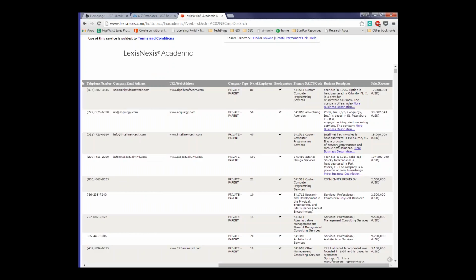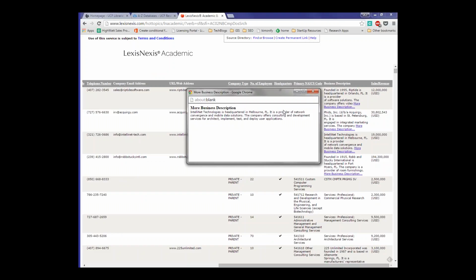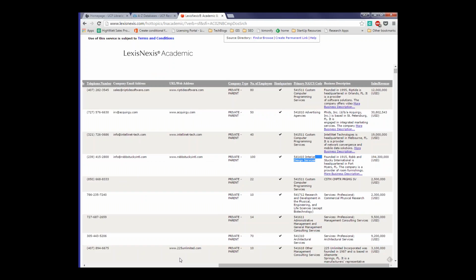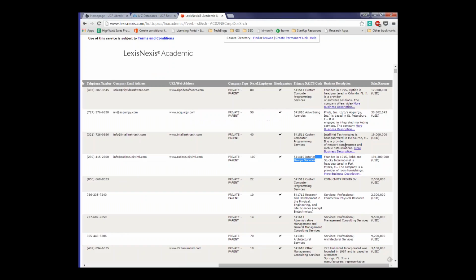If you want to read the description in detail, you just click More Business Description. It'll pop up with a new pop-up, which you may have to allow, and it'll give you the full description that they have in their database. And then it'll give you your sales revenue.